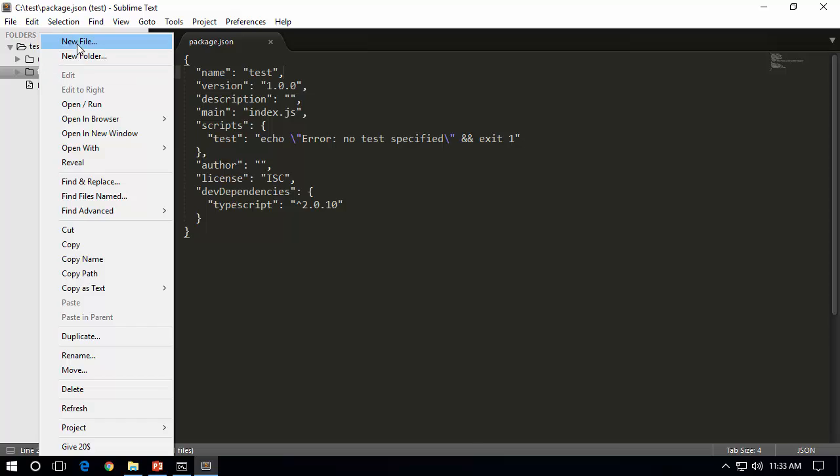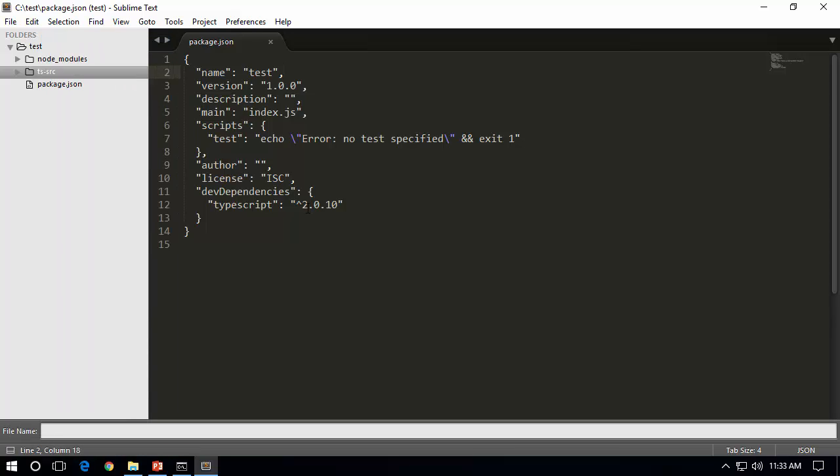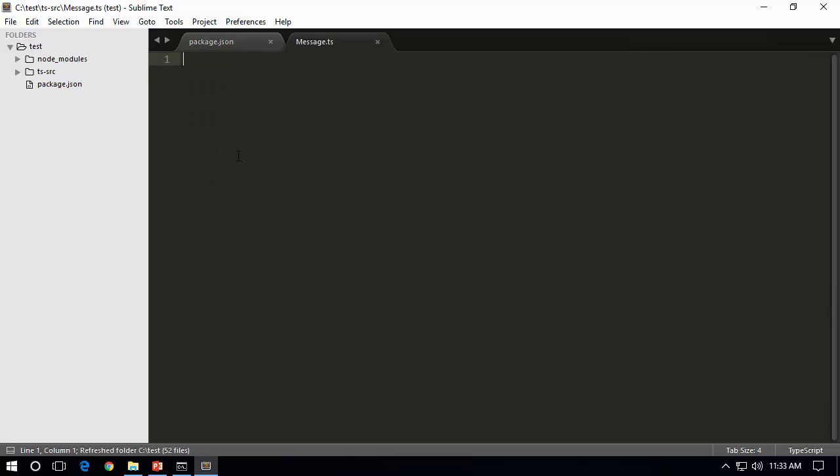So inside that I'm going to create a new file, and this file currently is going to be a class file, and the name of the class is going to be message. By default all the TypeScript files would have the extension .ts. So I'm going to have a new TS file created, and this particular TypeScript file, as I mentioned, is going to be a class, and the name of the class is going to be message. So a typical simple message class file would look something like this.